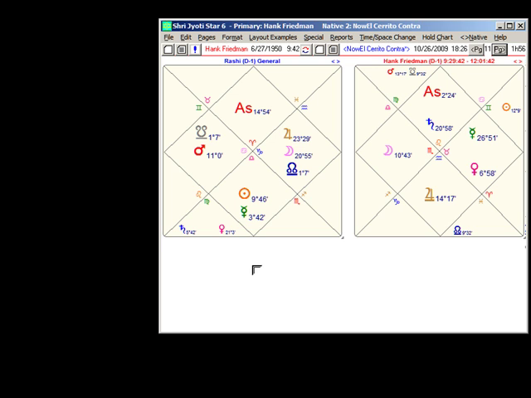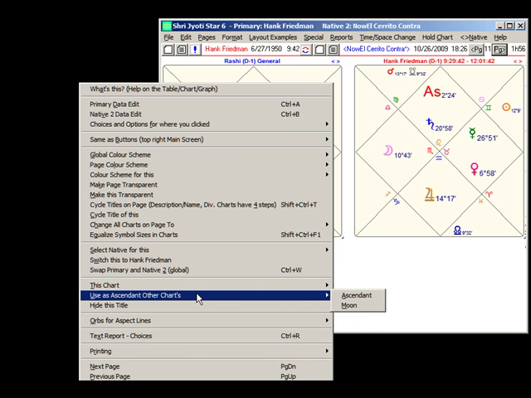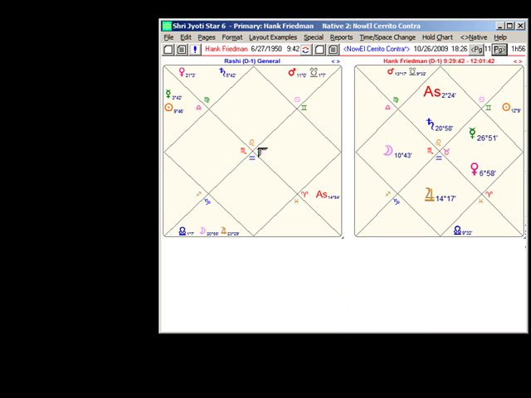However, it's very useful to have the chart for now oriented towards my rising sign, meaning I want to see what planets are falling into my natal houses. So I right-click on it, and I say, use as the ascendant the other chart's ascendant. And now it has Leo rising, just like I do. Now I can easily see where the conjunctions are, where the planets are in relationship to my own house.